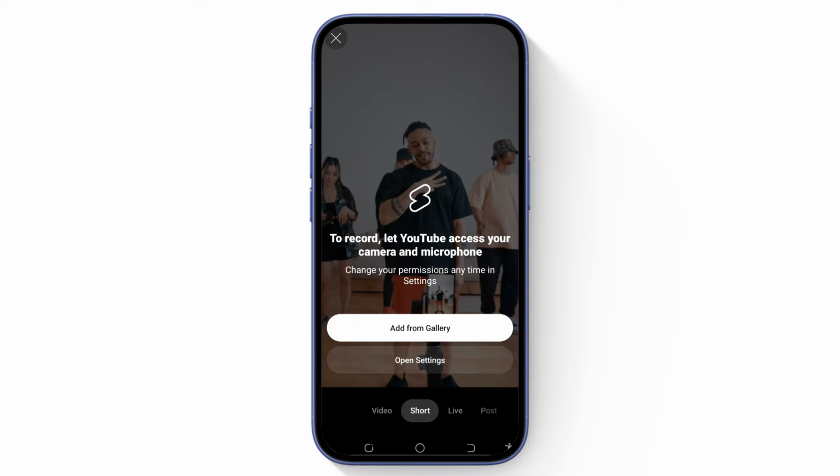The camera will open. If you want to record a new short, press and hold the red record button. You can record up to 60 seconds. To switch the camera from front to back, tap the rotate icon at the top right.